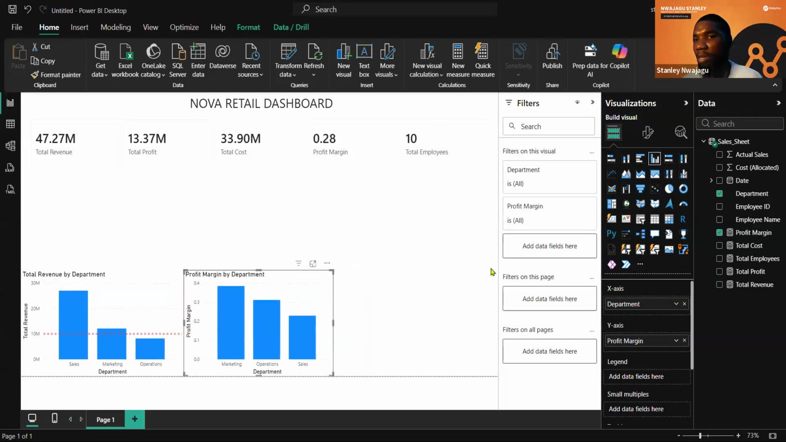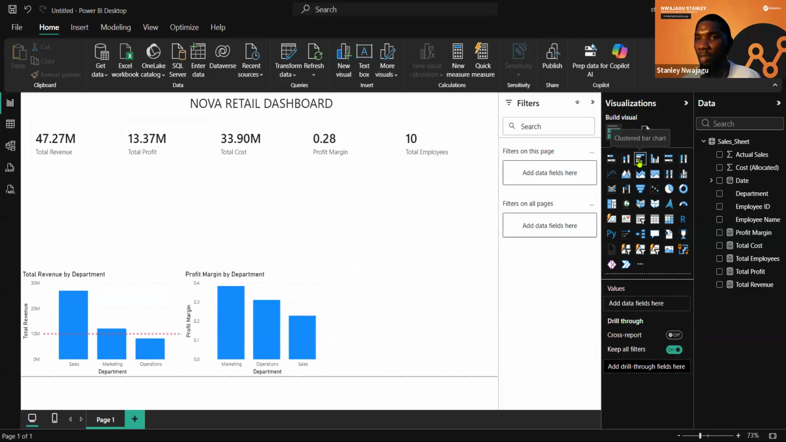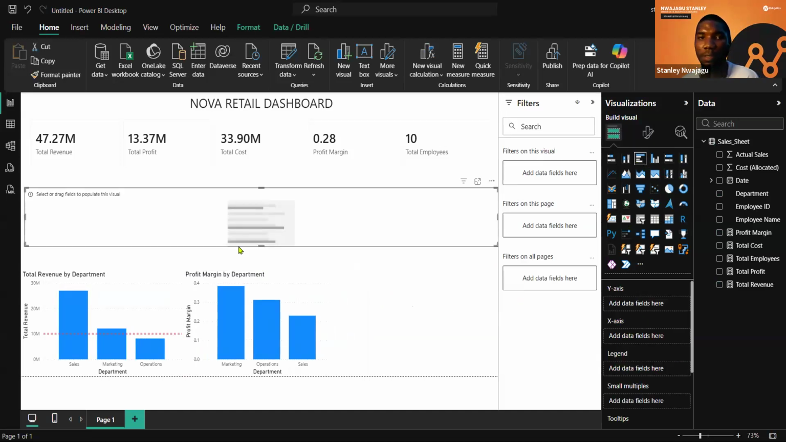So I'm going to bring in a bar chart. I'm just going to select this clustered bar chart here. And then the next thing I want to do is see the employees and how they are performing in how much they are bringing into the table.